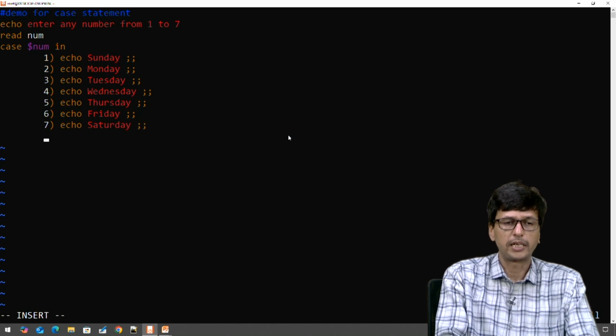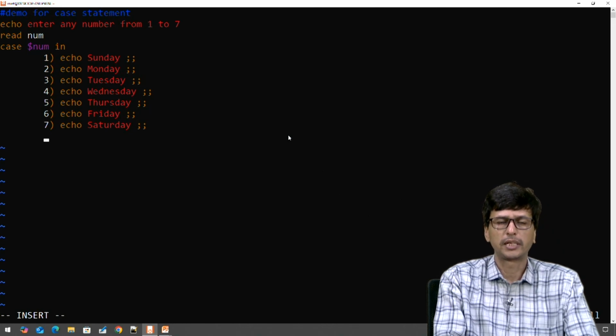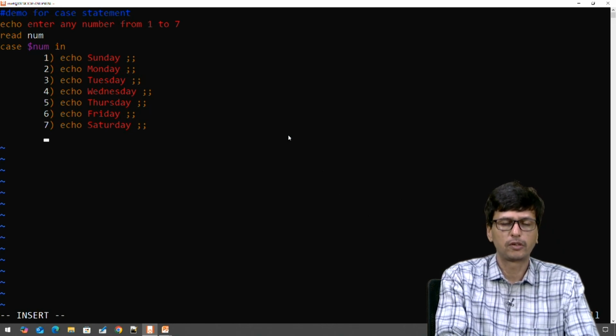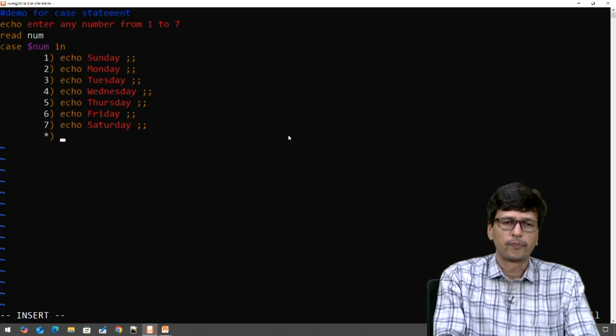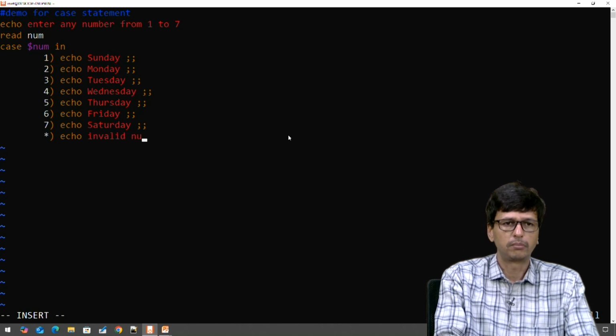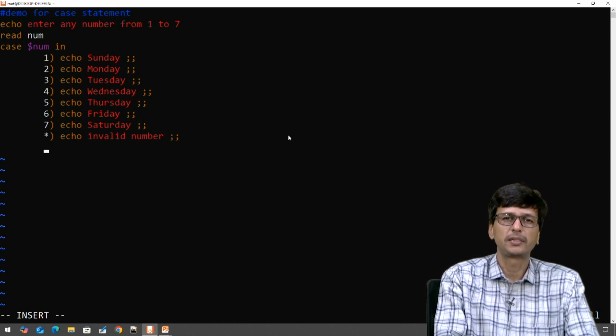Now suppose anyone can enter a number outside this range 1 to 7, then there is one option called invalid choice. For that you have to use the asterisk or star sign. So if none of the previous cases can be executed, in that case this asterisk will execute. In that you can write here, say for example, invalid number, then it ends with a double semicolon. As we have already discussed, the case statement ends with the reverse of that particular keyword, that is esac. So that is the end of this case statement.